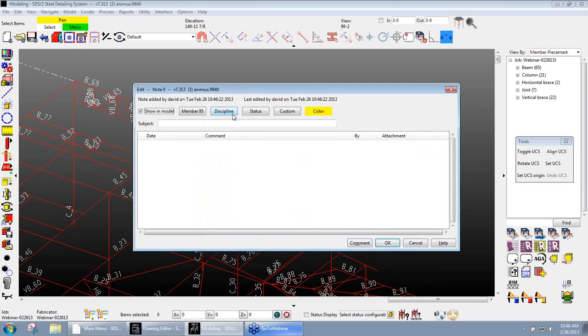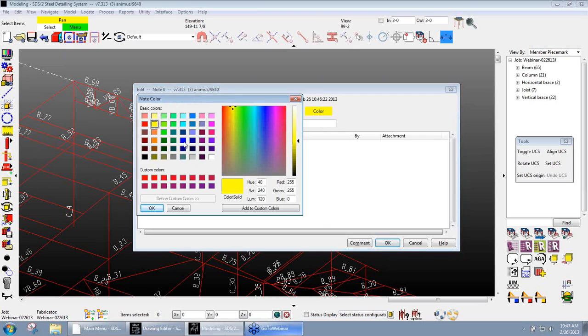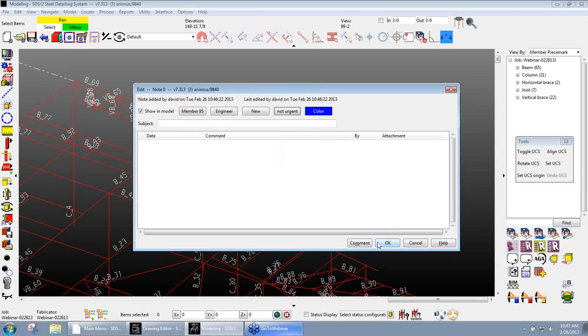I can say OK. Let's say I'm going to assign that as an engineer, new, and I'm going to make another one that says not urgent. Hit enter to select it, and I'll change the color to blue. I'll say this connection is wrong, and I'm going to add a comment that says needs to be shear.